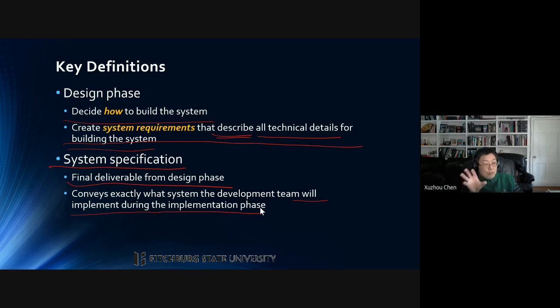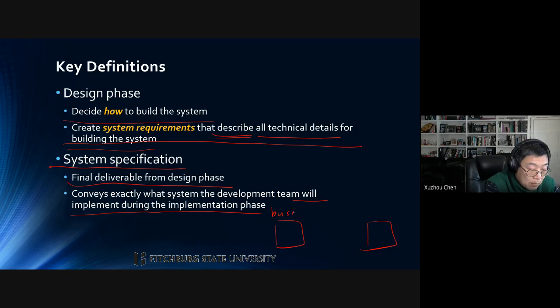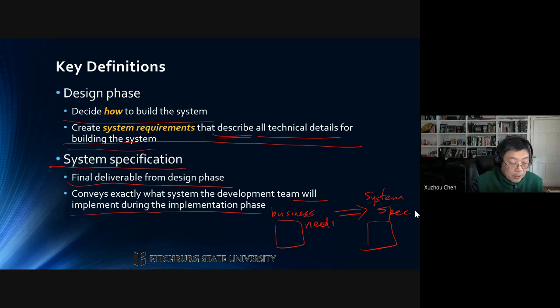and tell them which part you need to develop, and which actual software you need to develop to make things happen. So you basically cross these two worlds. One side is business needs, and then you convert them into the system spec. With the system spec, you can use the technical terms, the language that the software engineer can understand.